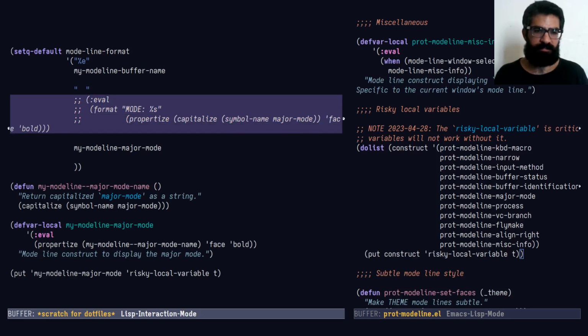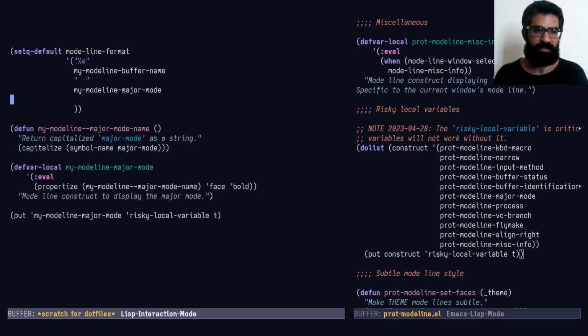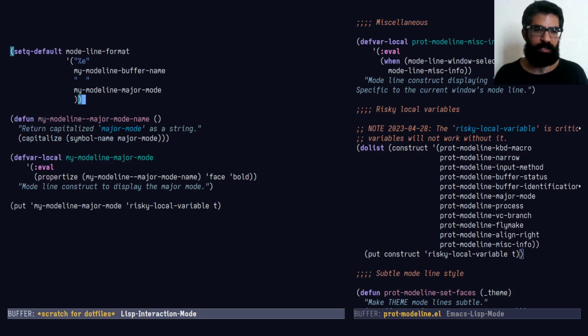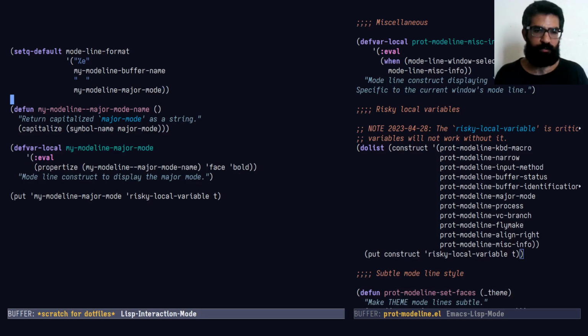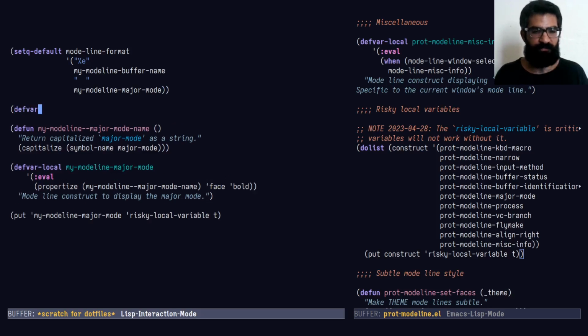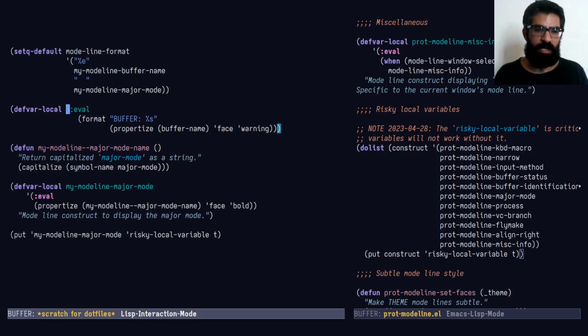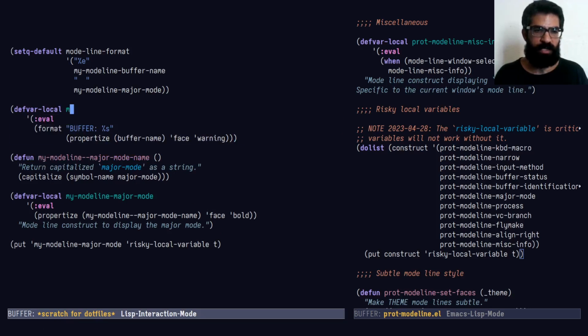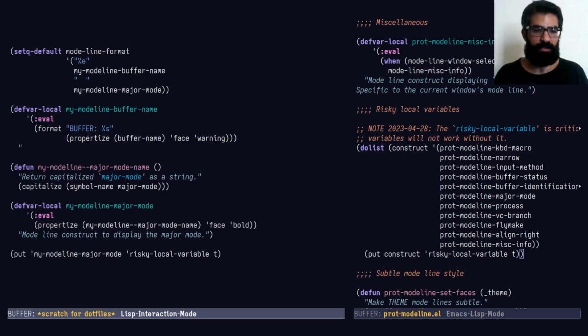Okay, we can safely delete this now. Let's have it like this. And we have that. Okay, this is how it would look. And let's do def var local, and we will have as a value this one. And it will be my mode line buffer name. Just like that. And we will provide the documentation string: mode line construct to display the buffer name. Just like that over here, and we close the thing there.